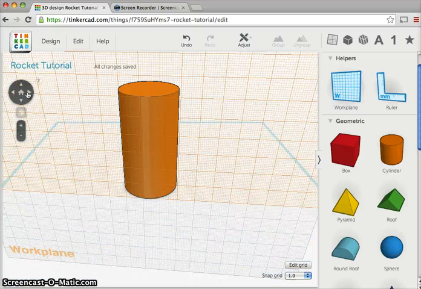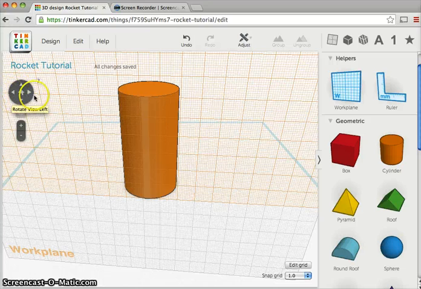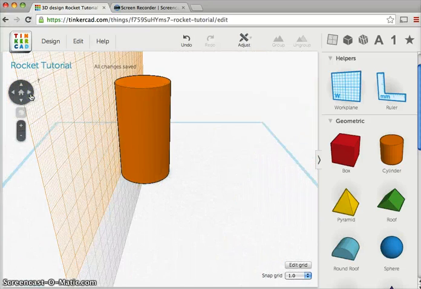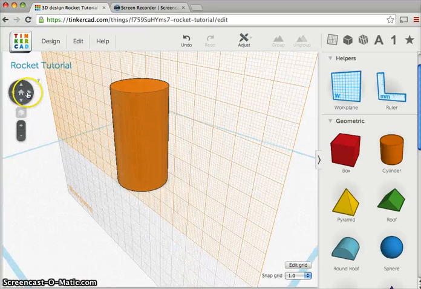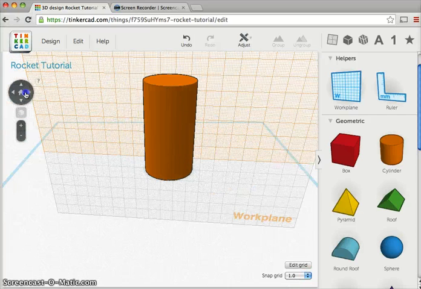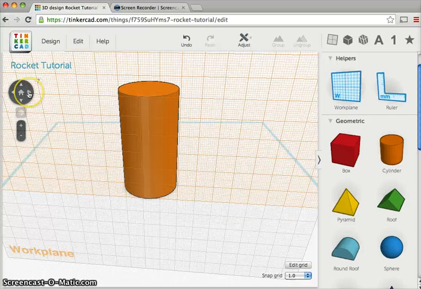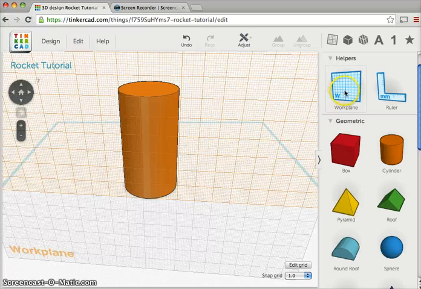Let me rotate my view around using these arrows in the upper left. I can spin my view around. And my work plane, if you look, is right there along the side of my cylinder. Not quite where I want it to be. To get it where I want it to be, I want it up top.